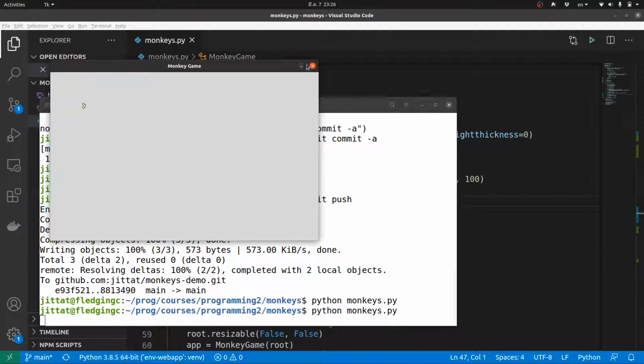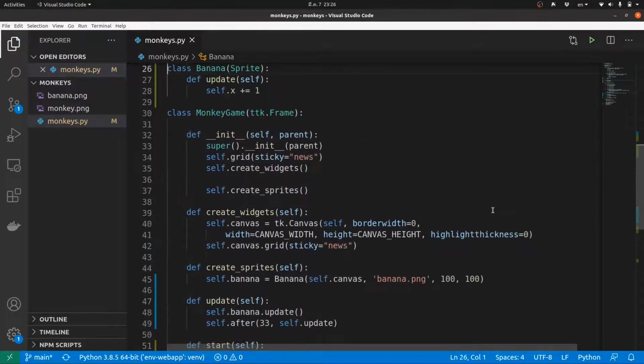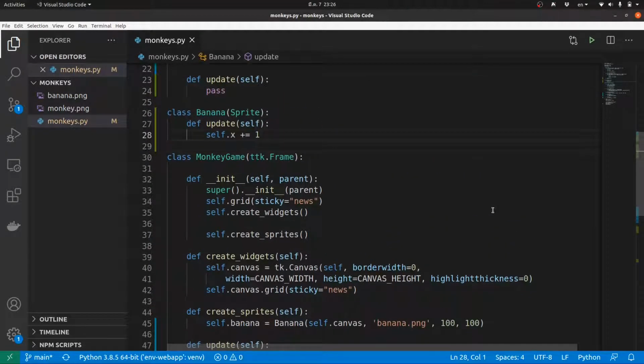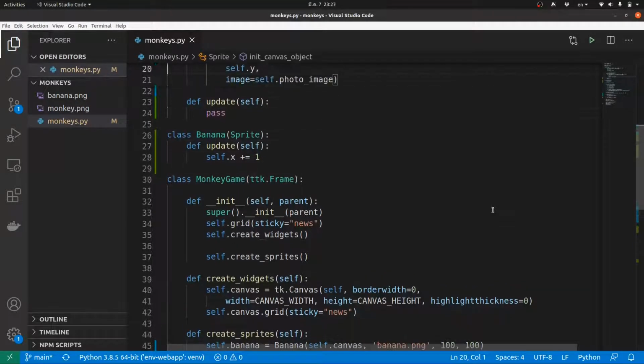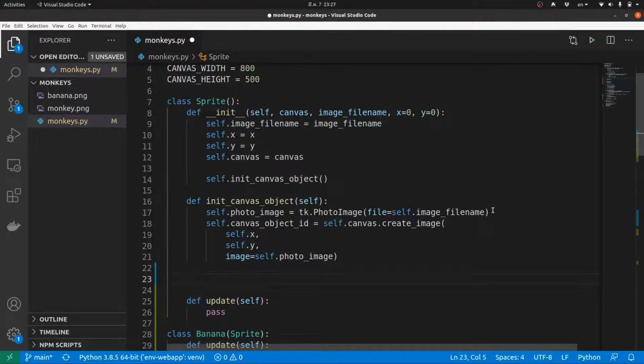Nothing happened here. Why? Okay, no big deal, because nothing changed here. banana.update just changed self.x, right? It doesn't move the actual banana. So our sprite class needs to somehow make sure that it moves, right? So let's create another function called render. So render shows the updated thing. If you move, then it should move with you.